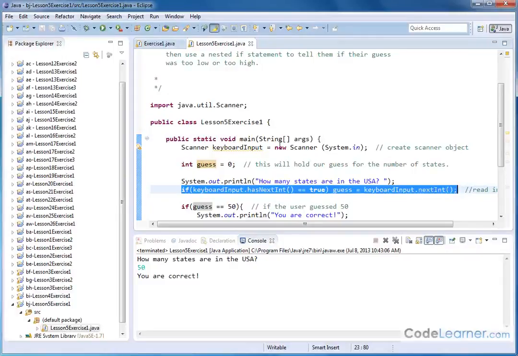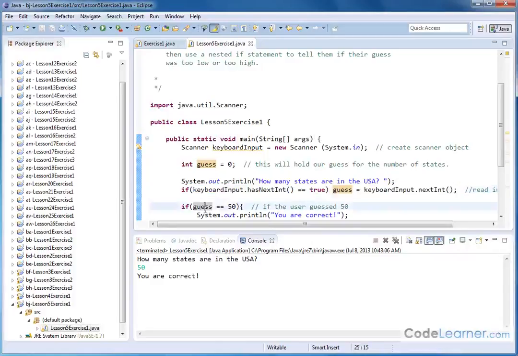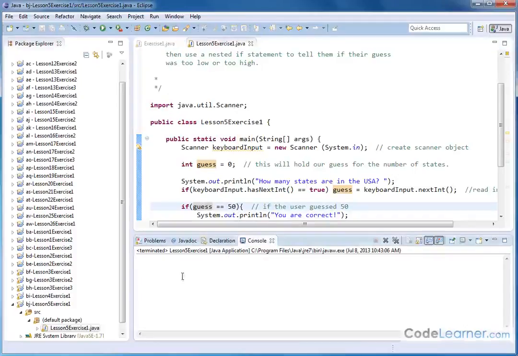So you can see a pattern here. Every time we're reading in, we're kind of doing the same thing over and over again. And if we guess exactly equal to 50, then we will print out a statement, you are correct. I'm going to clear my previous little test here.